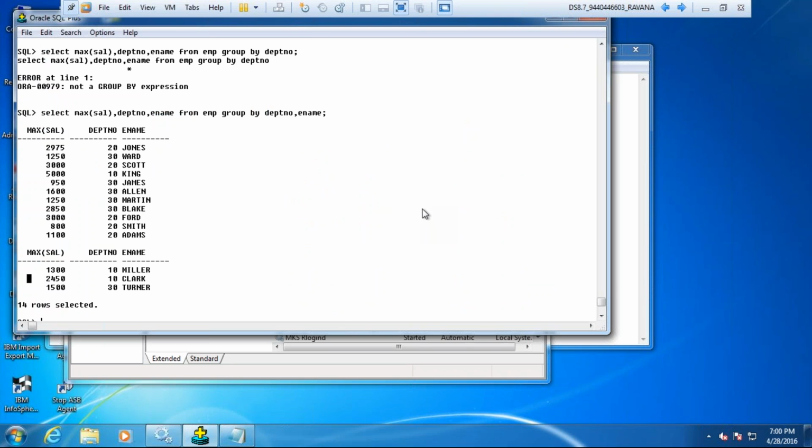Okay. Understood? Yes, sir. Whenever you are grouping by multiple columns, it will check all those multiple column values. If those values are repeated again and again, then it will form a group. Otherwise, it will form a single group. That's what happened here. 20 Jones, single group, because no other 20 Jones is present. 30 Ward, single group, no other 30 Ward is present. Is that clear? Yes. Now it's clear. So that is what group by is, and that is what the grouping functions are: max of sal, min of sal, average of sal, all those.